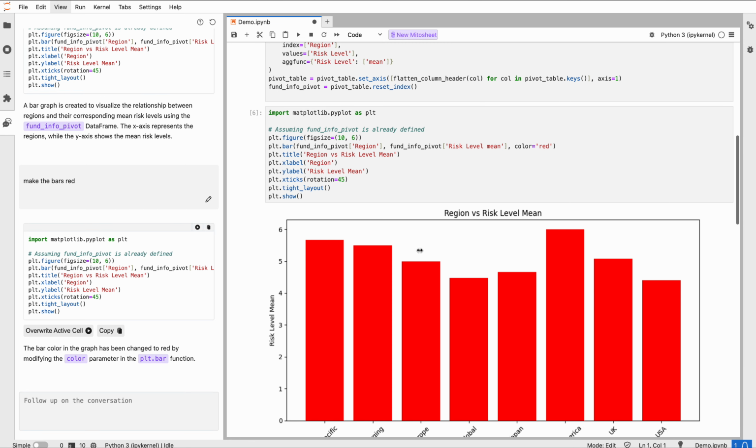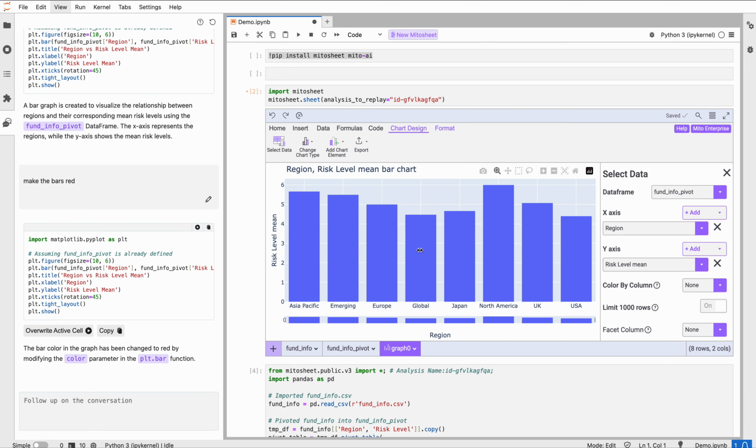So Data Copilot gives you a lot of optionality to work with data much faster, get code for everything you're doing, create Python scripts, but also have this visual interface to work with your data inside a notebook.